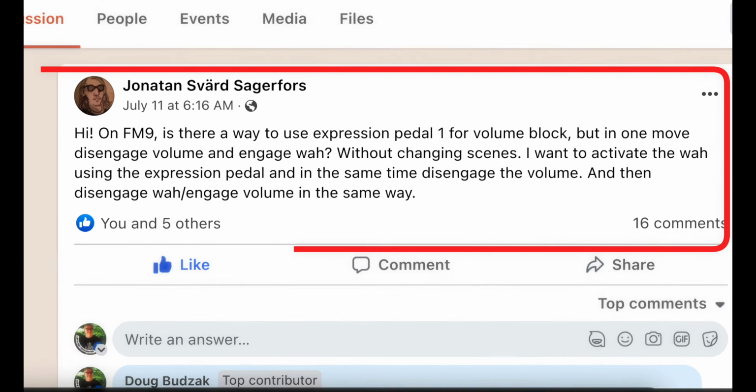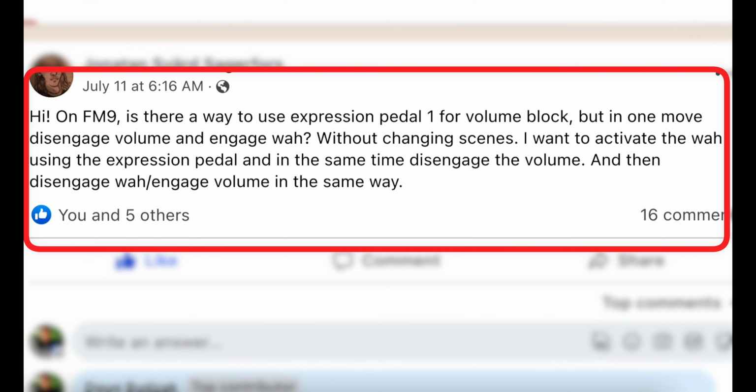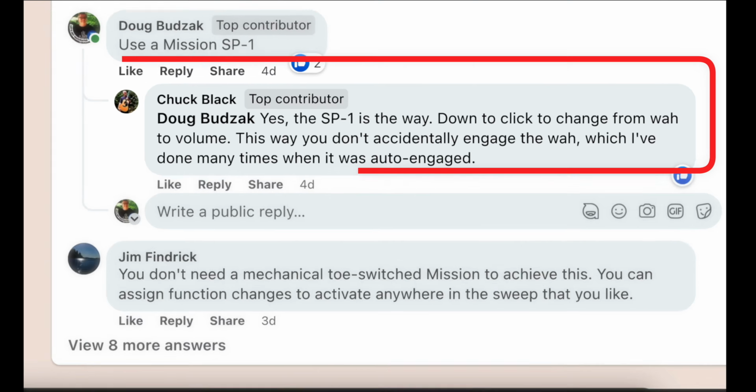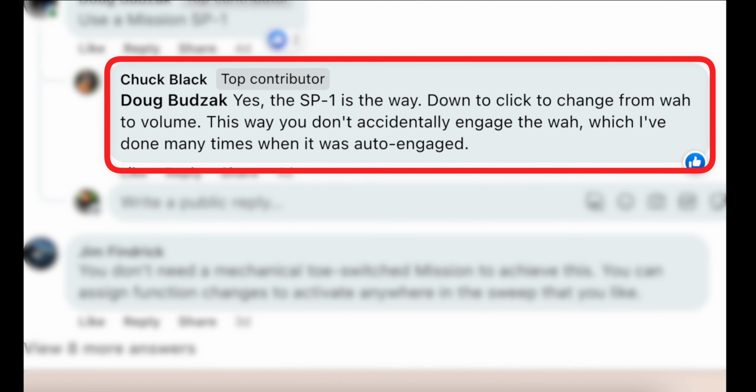On July 11th, Jonathan Svard Sagerfors said, "Hi, on FM9 is there a way to use expression pedal 1 for volume block, but in one move disengage volume and engage wah without changing scenes? I want to activate the wah using the expression pedal and at the same time disengage the volume, and then disengage wah/engage volume in the same way." The most common answer was get an EX-SP1.